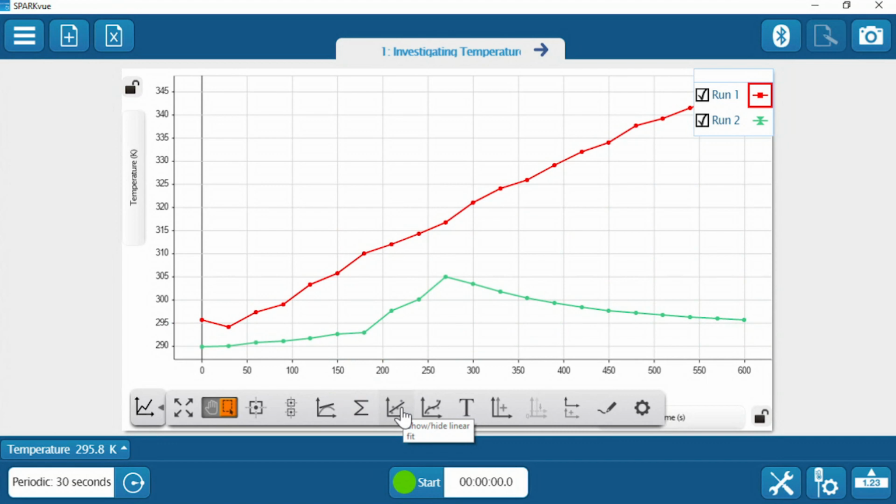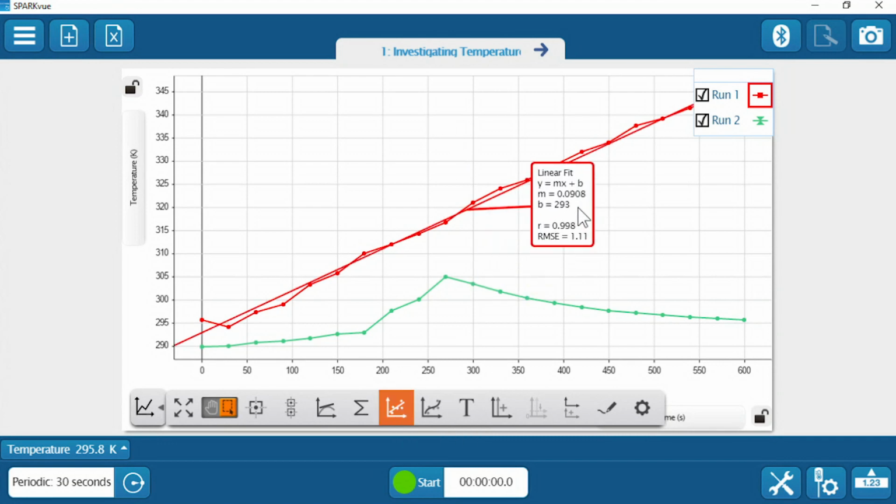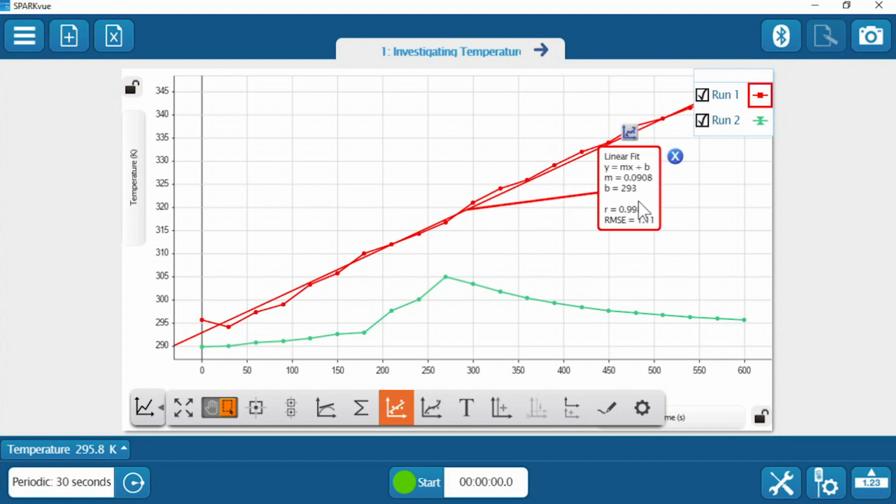The next tool is a linear fit tool. Use this tool to find a line of best fit for your data set. The coefficients of the best fit line are shown in the linear fit legend. M is slope, or the ratio of change in the y variable over the change in the x variable. B is the y-intercept. That is the y value where the line crosses through the y-axis. And R is the correlation coefficient. An R value very close to positive or negative 1 indicates a strong linear relationship between the two variables.